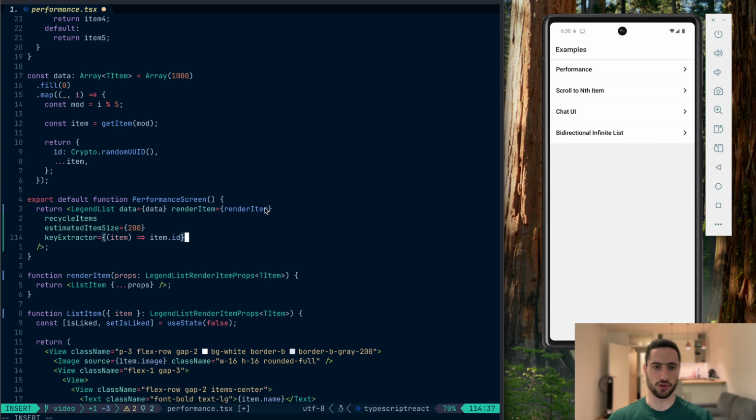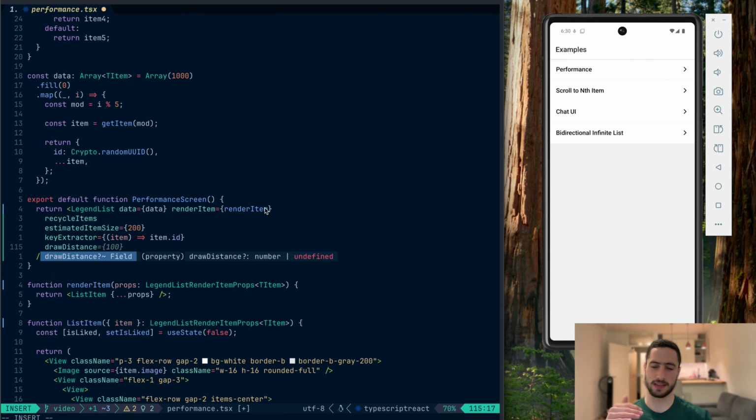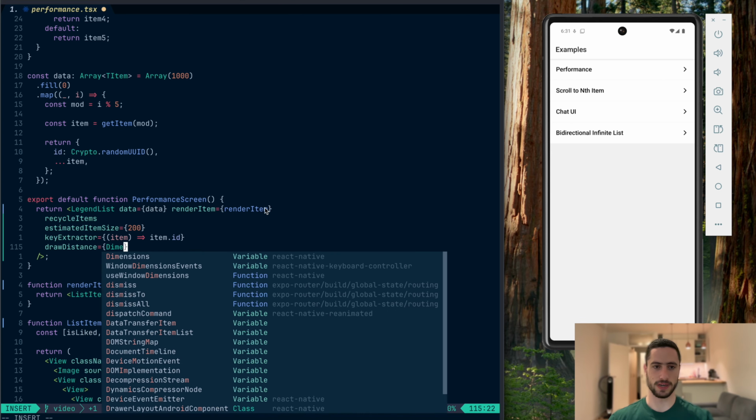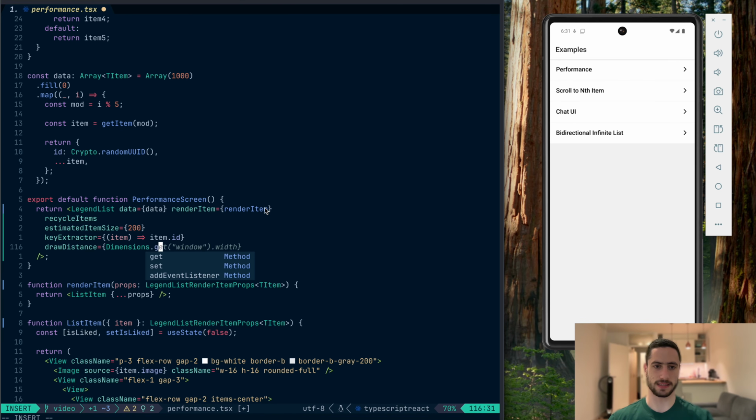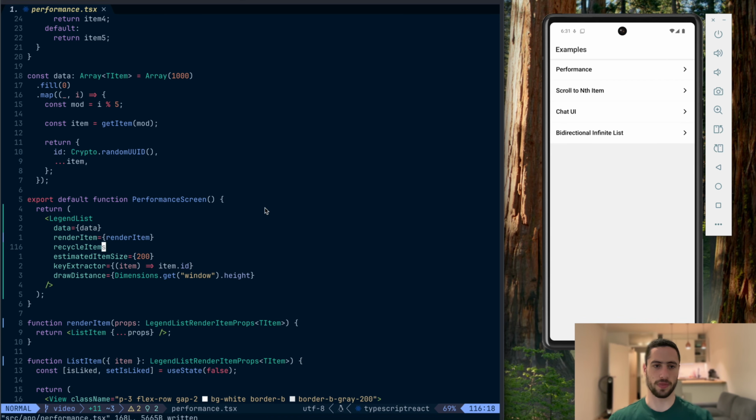One more would be draw distance, which is the amount of distance that's being drawn outside of the viewport, to allow as you scroll so that items are being rendered and you don't see a blank list, like empty white blanks, right? So for that, I can do Dimensions.get('window').height. With this, basically, I'm saying render an extra height of the window below the current list so that as I scroll, items are there, right?